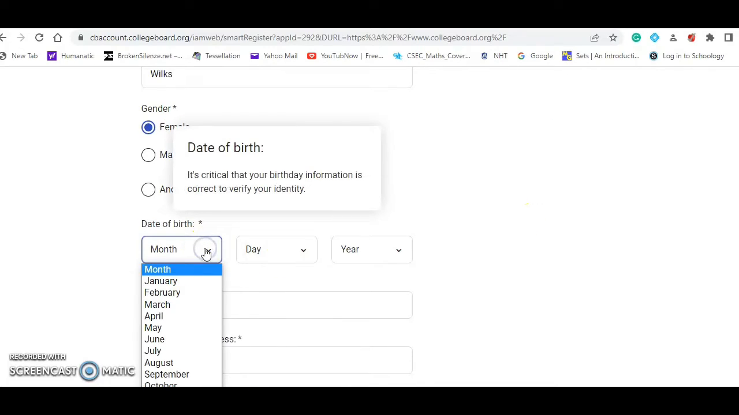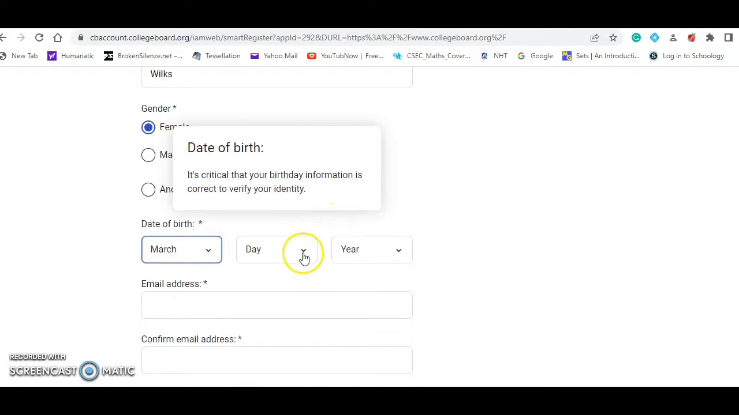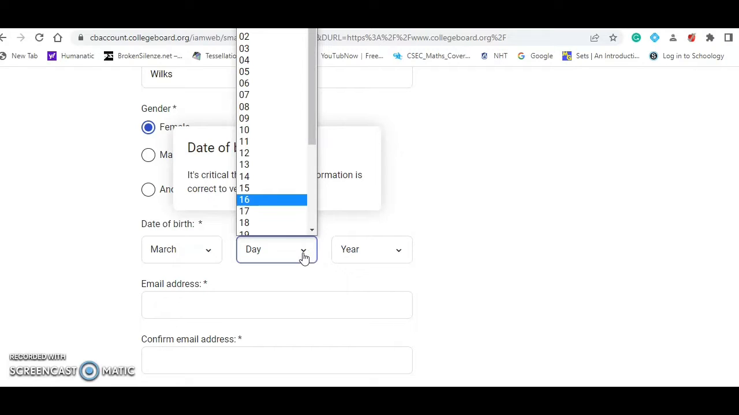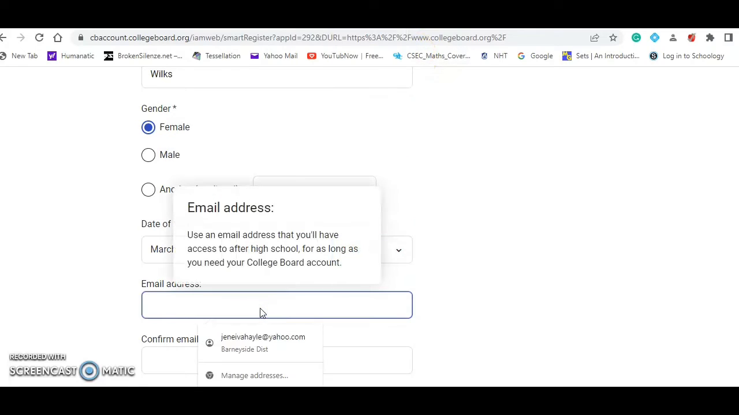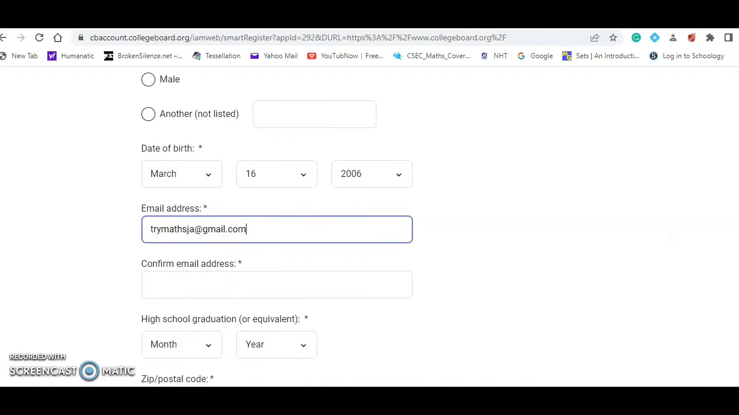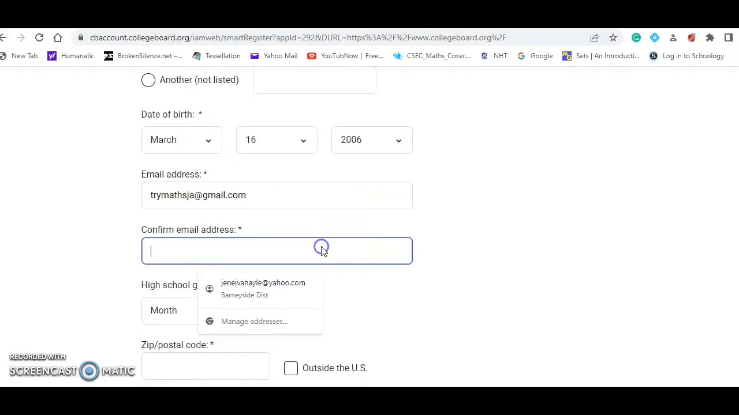Then I'm going to input my date of birth. So you just go ahead and put in your date of birth. So here I'm going to put March 16, 2006. Then I'm going to input my email address. I'm going to scroll down and I'm going to confirm my email address.